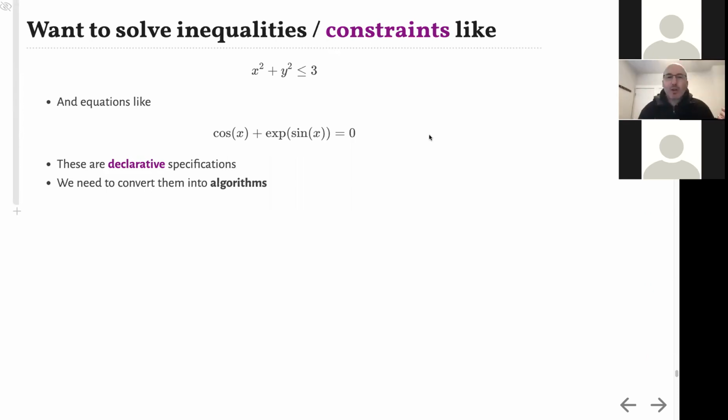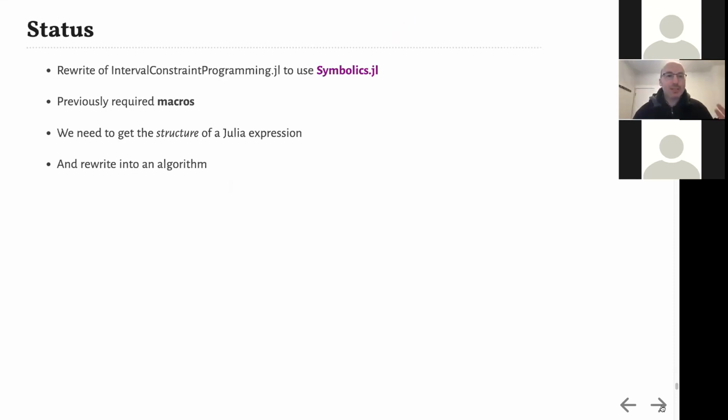How do you solve an equation? How do you solve an inequality? It's a hard problem. And so what we need to do is take these declarative specifications and convert them into algorithms. And we're going to use contractors, as Alexandre was, Julien, sorry. I'm not sure how you like to say your name. We need to convert those into algorithms using contractors.